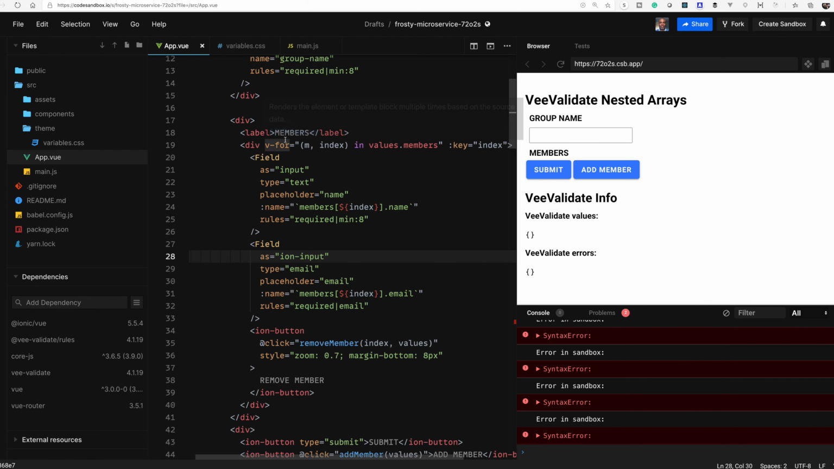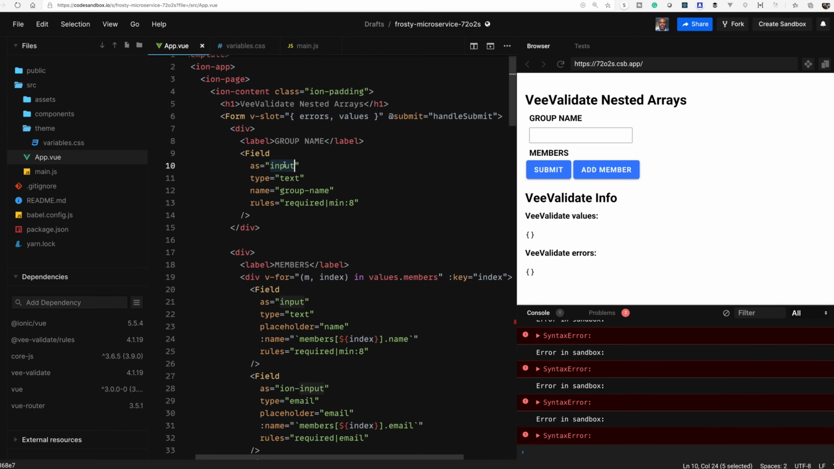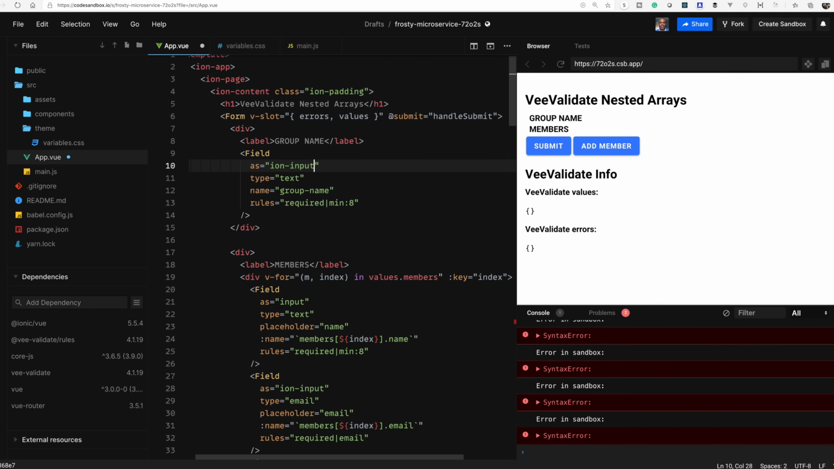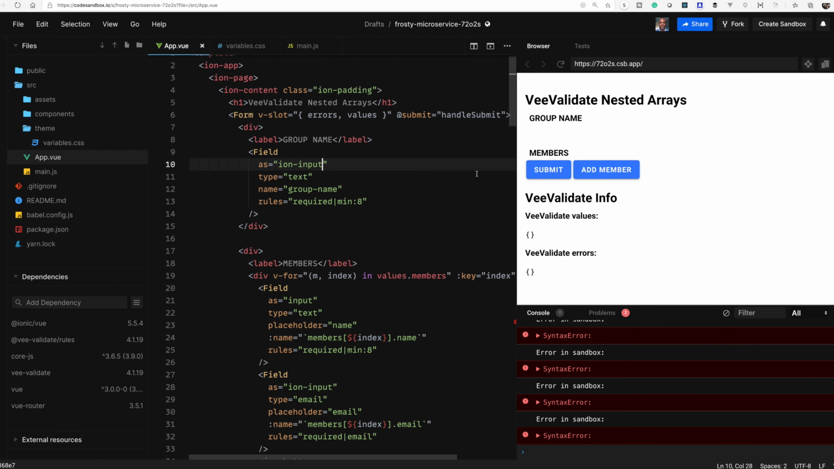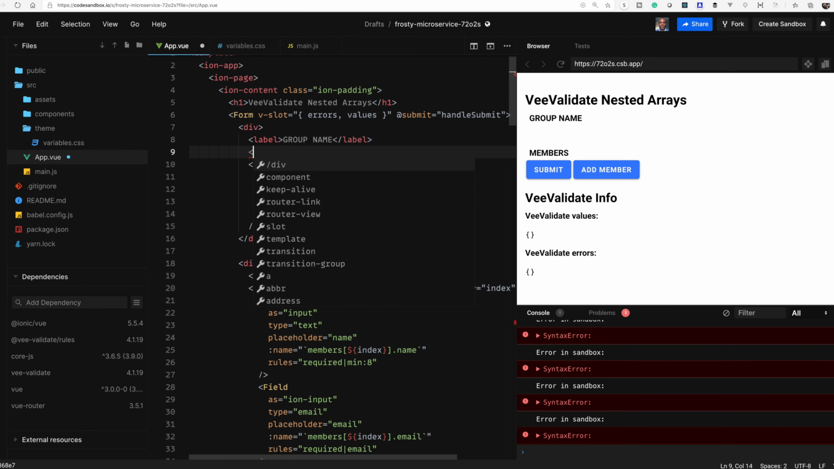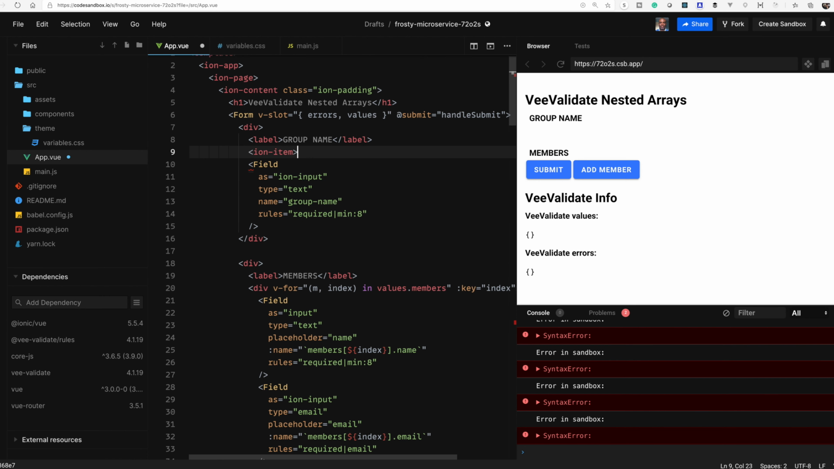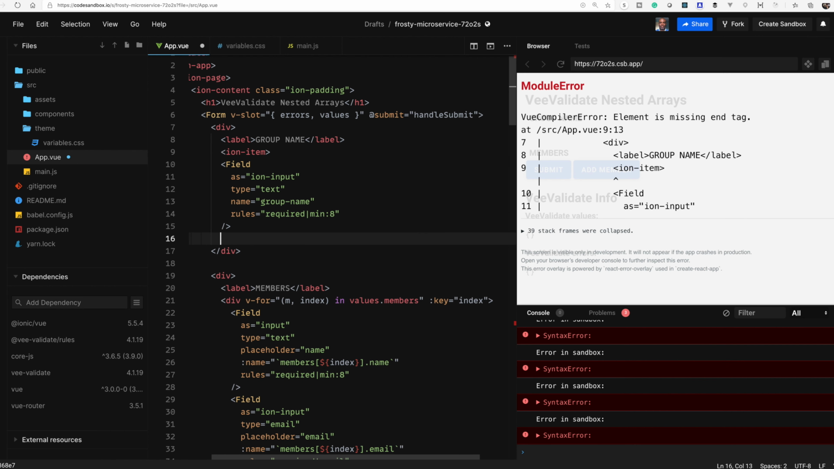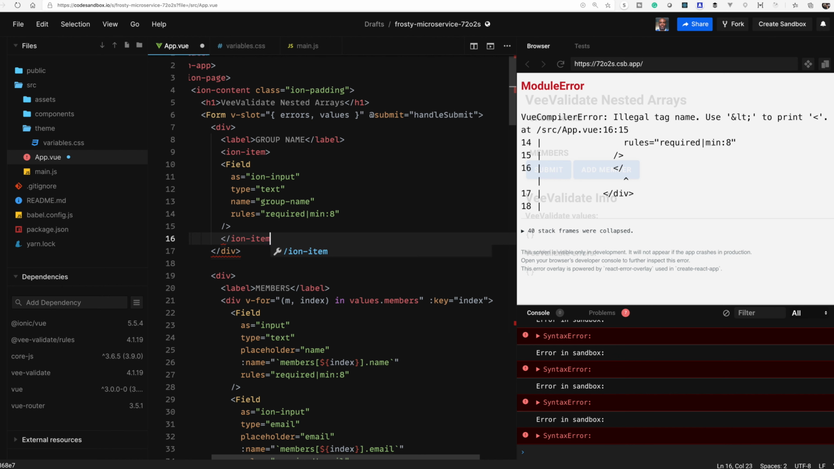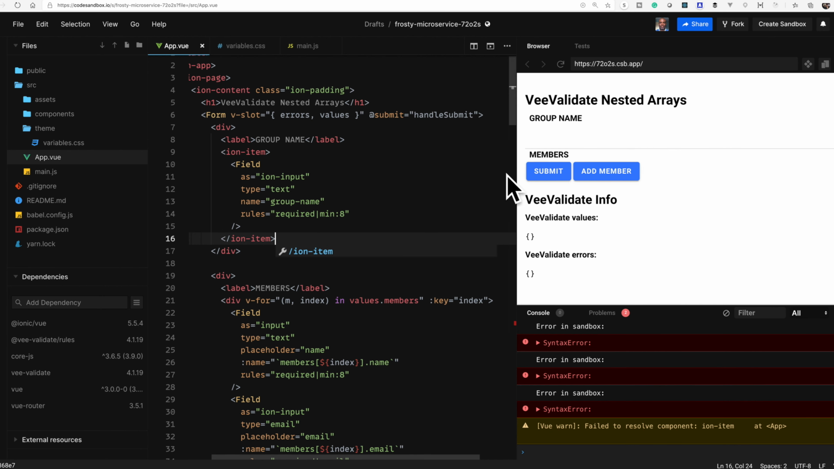And then we're going to change our group name up here to Ion input. And so we get that, but it also really likes to be in an Ion item. So let's see if we can make it happy and give it that. See, so now it's kind of happy. It's got a little underline thing that goes in Ion item.